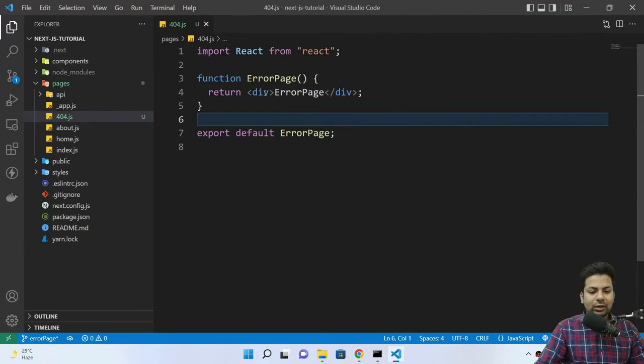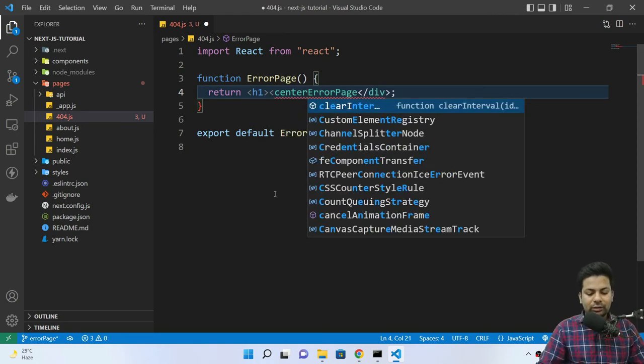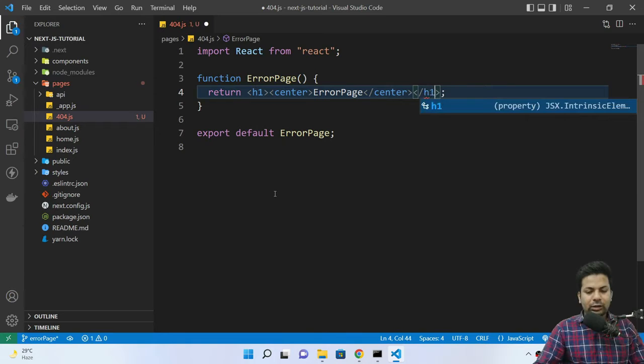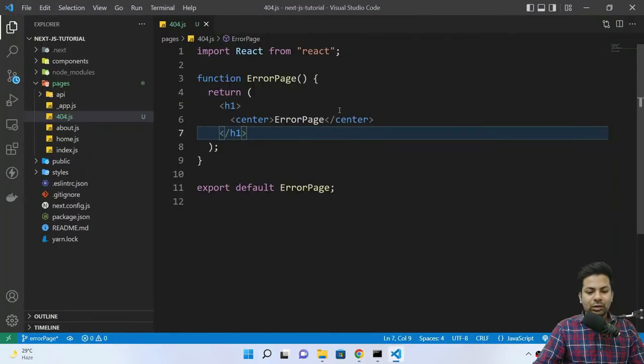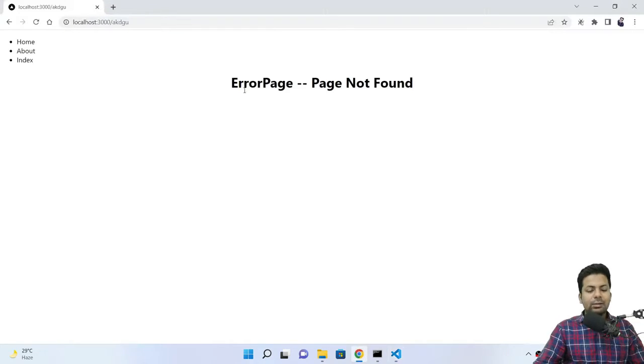So let me just redesign it a little bit. H1, and I will put it in the center, and this will also be an H1. See, we got an error page, and here we can just say page not found, or whatever you want to write. It's your wish. Error page not found. So whenever you write a wrong route, it will come here.